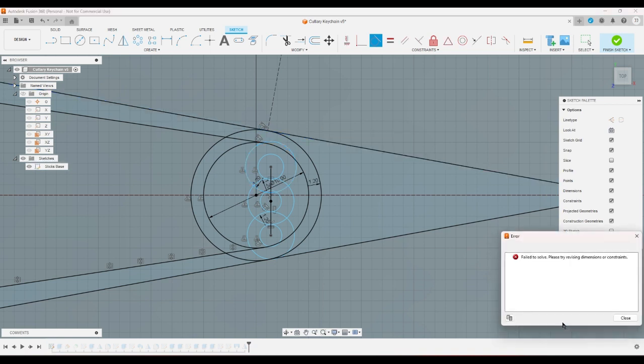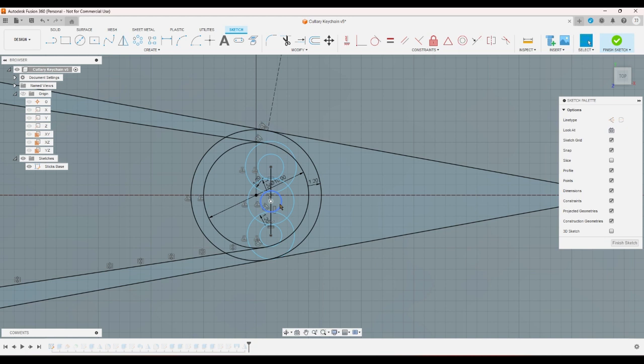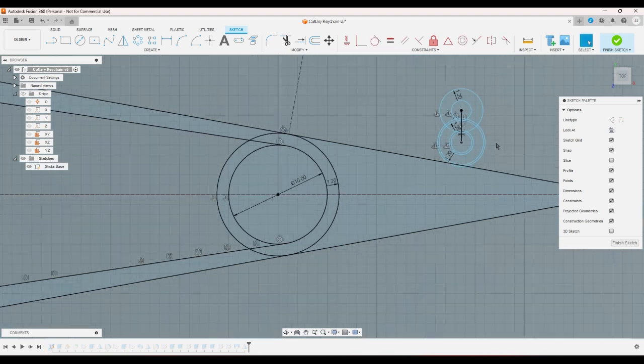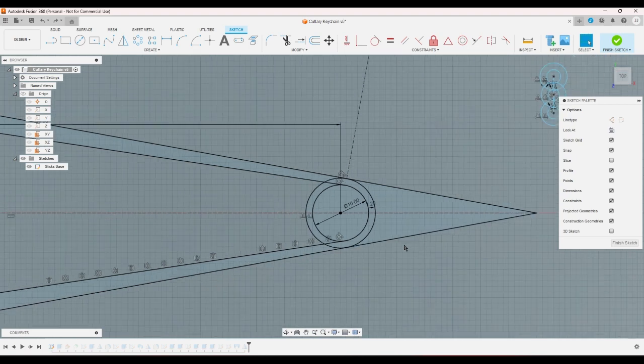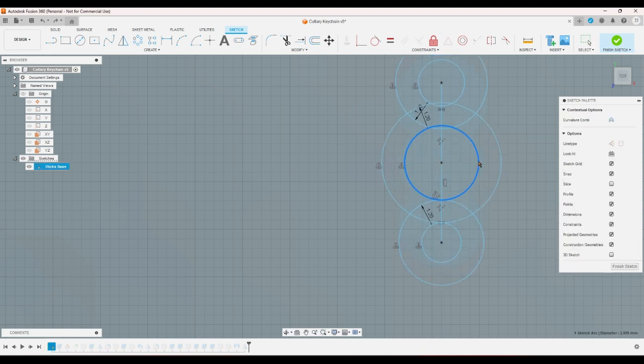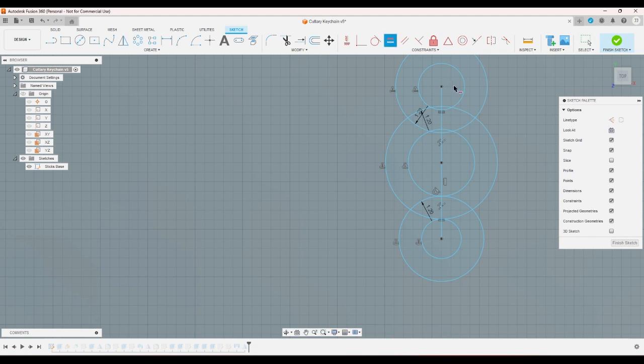Fail to solve. Please try revising dimensions or constraints. Why? That's incorrect. Okay, this is vertical. These two are equal. They're collinear with each other. This circle. Oh, I forgot to make them, I forgot to make the three circles equal.